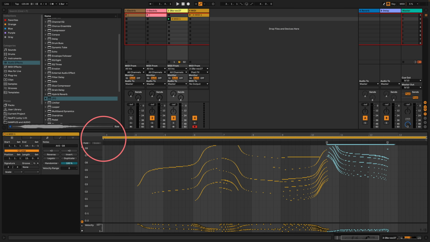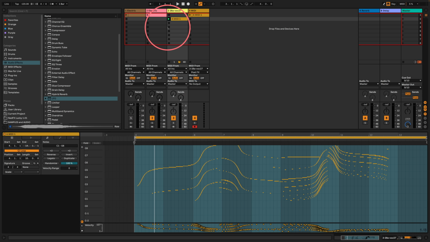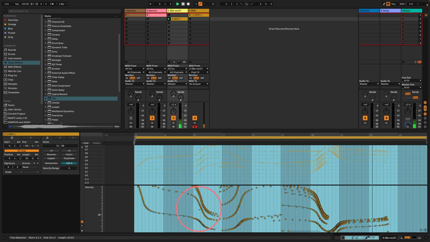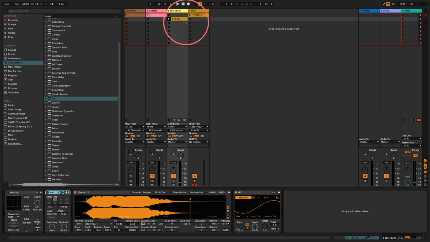There's actually, I remember there's a big gap at the start. Let's just trim that off. Okay, probably going to be quite loud. Just turn that down a little bit. Look at those velocities as well. That's so weird. Okay, this is fun.